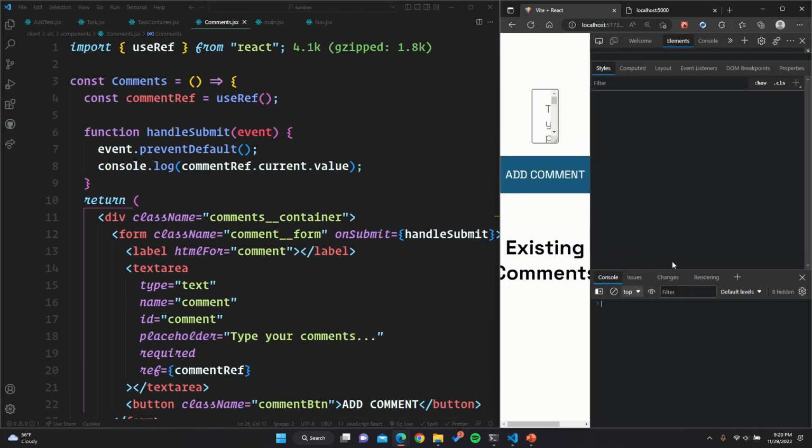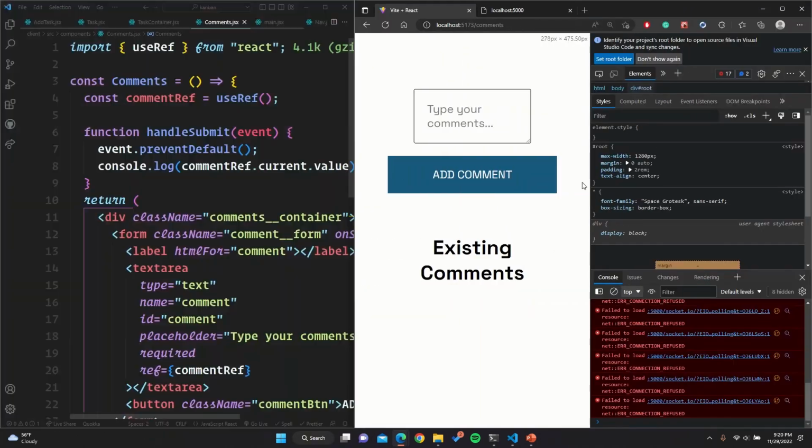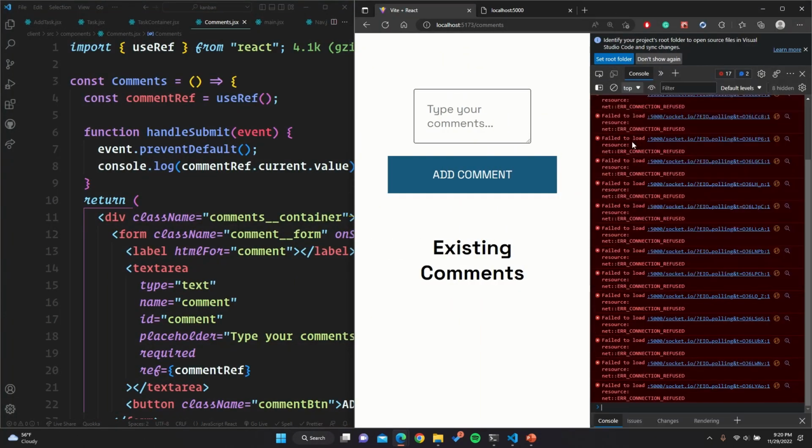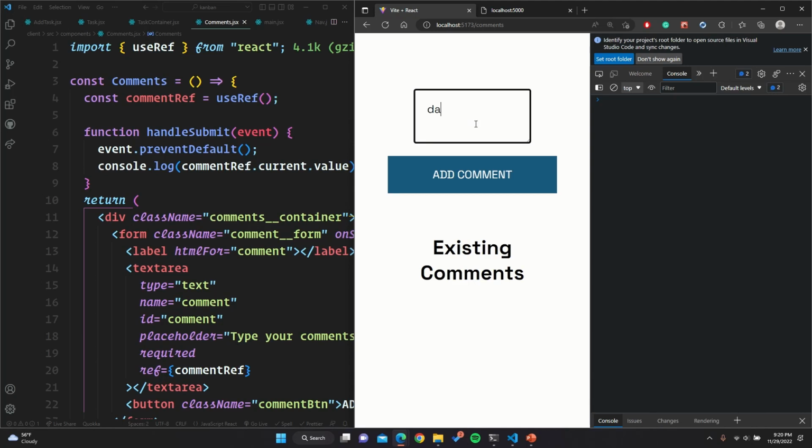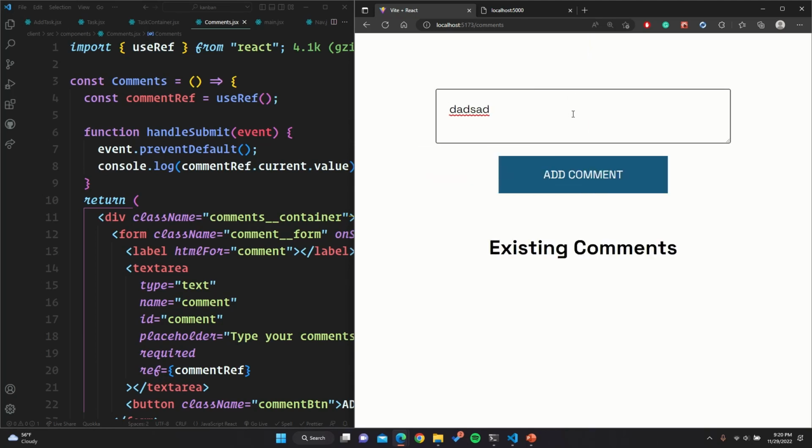Oh, we didn't really test it out. It's always a good thing to test it out, even if you know that you just copy pasted some code. There you go, it does work.